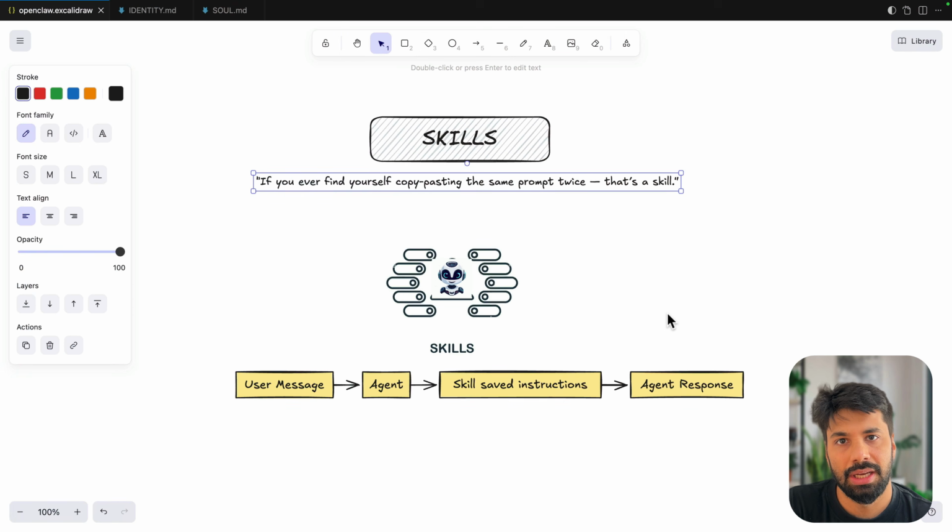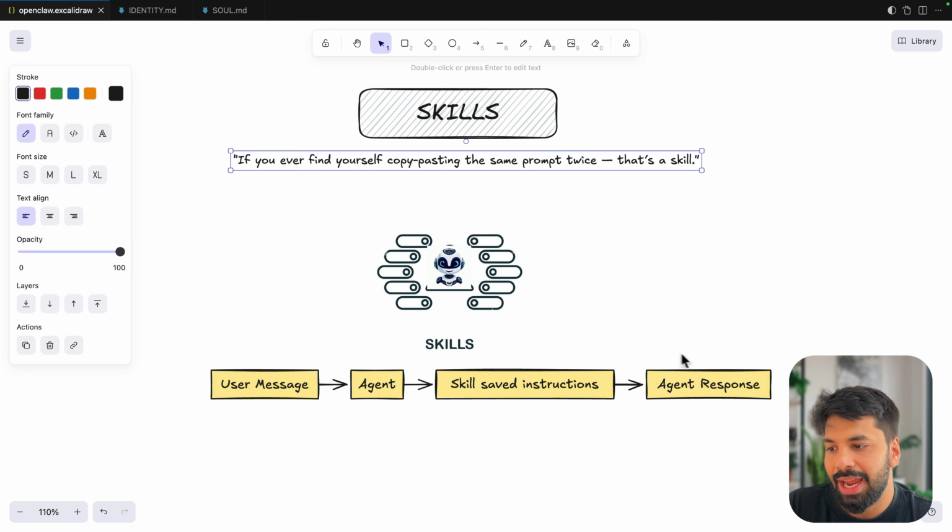A skill is not magic. It is simply instructions which are written once. They can then be remembered forever because a markdown file is created, similar to the vibe.md and user.md markdown files I showed you. Then whenever a user message goes to the agent, it can pick up the saved skill and respond with that. So this is exactly what a skill is. Without a skill, the agent will do just what you have typed right now. With a skill, the agent will remember how exactly you like getting things done.